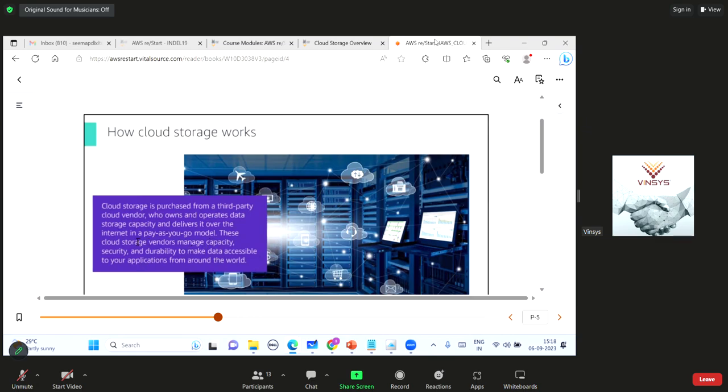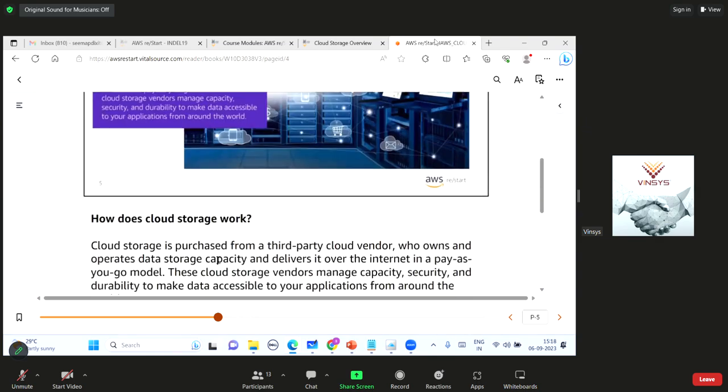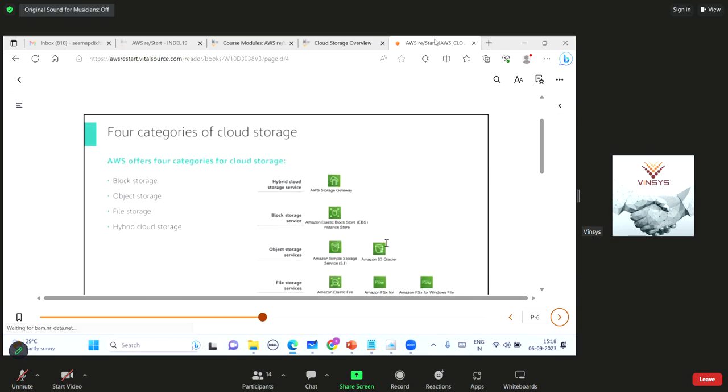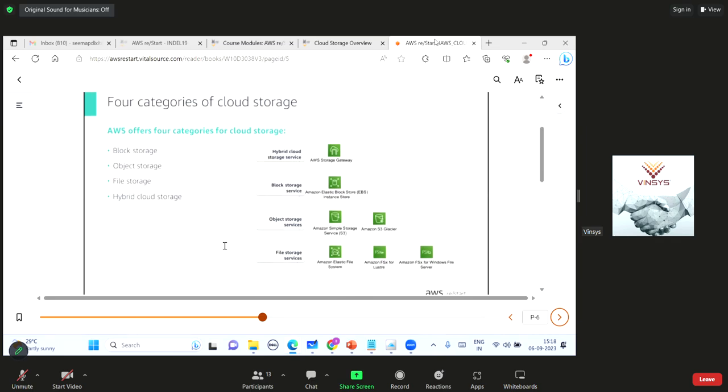Fine. So over the internet in a pay-as-you-go model, these cloud storage vendors manage capacity, security, and durability to make data accessible to your application from around the world. What are the categories? Block storage, object storage, and file storage that we have seen already. But here on top of it, we are going to talk about the hybrid cloud storage services as well. Okay. So in that, we are going to talk about the storage gateway and some other options. Okay. So this we have not talked about earlier. Yes, we are going to see this storage gateway in this session.